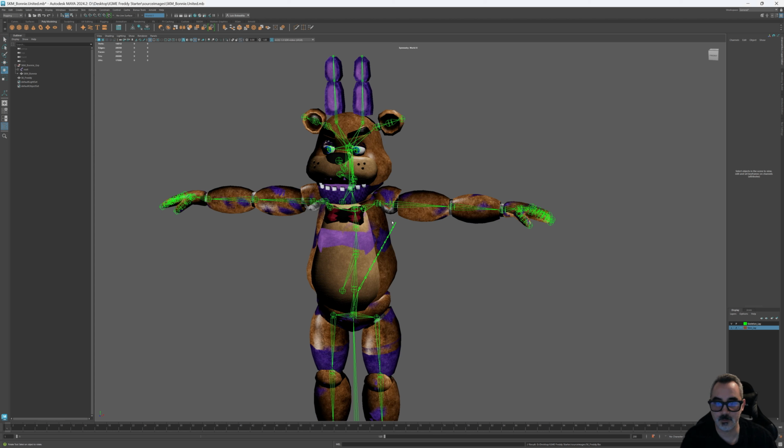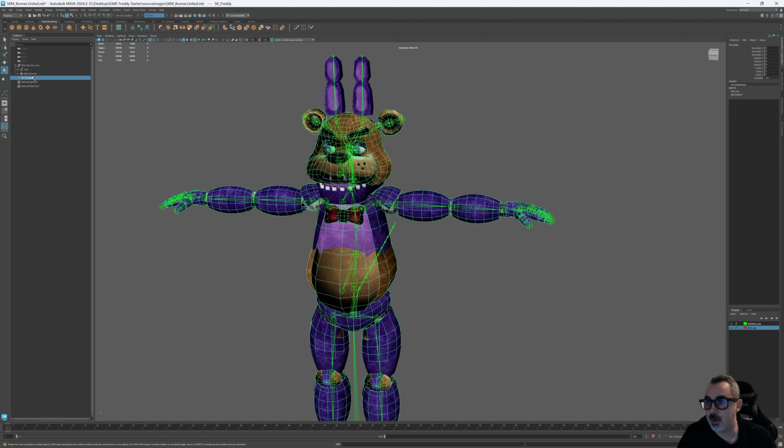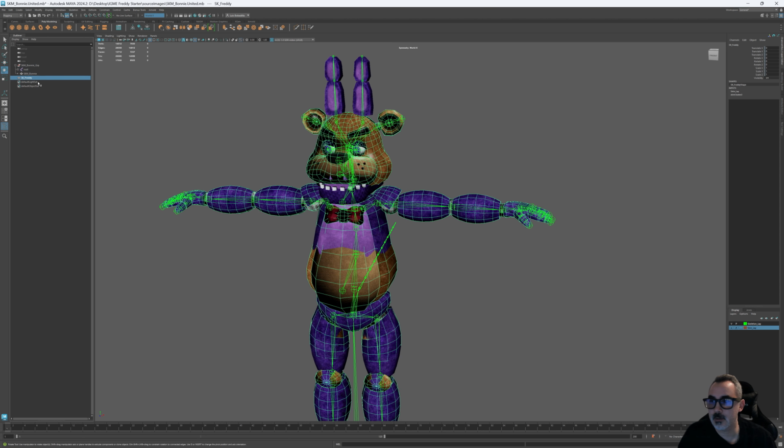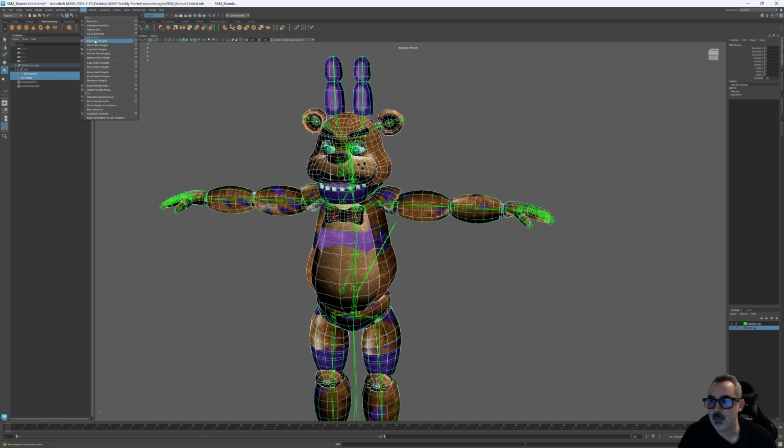And then I have the two, right? One right on top of the other. Now here, what I am going to be working with is going to be the same skeleton in both cases. But what I want is to have the weights from this guy into the other one. So I'm going to select Freddy, and then I'm going to select Bonnie, and then I will go into my skin and then copy skin weights.